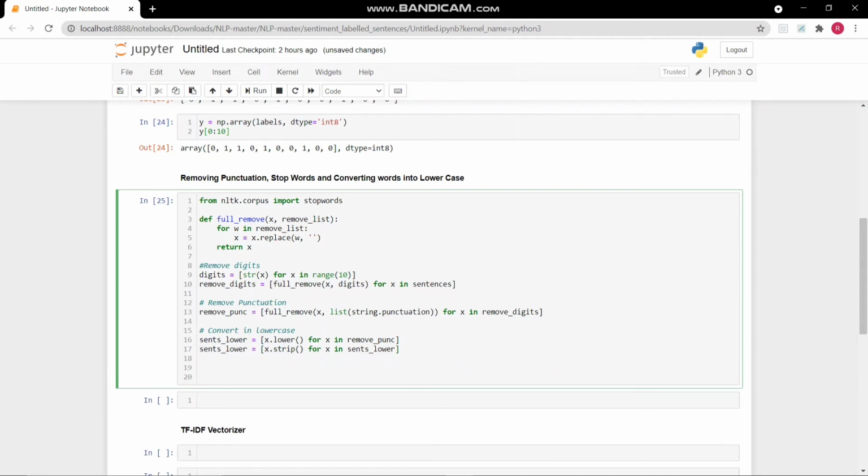So the next step is to remove stop words. Stop words, as I mentioned, are words like the, it, this. Python provides us with a library called stop words, which can be used to directly remove all the stop words in English. But in this case, we are going to define a list of all the stop words that we specifically want the function to remove.